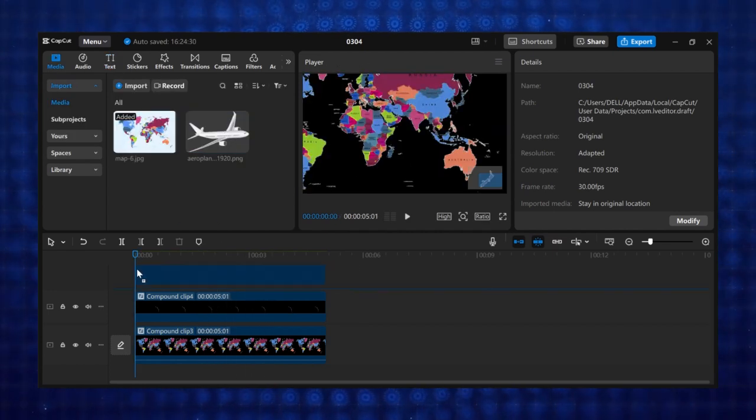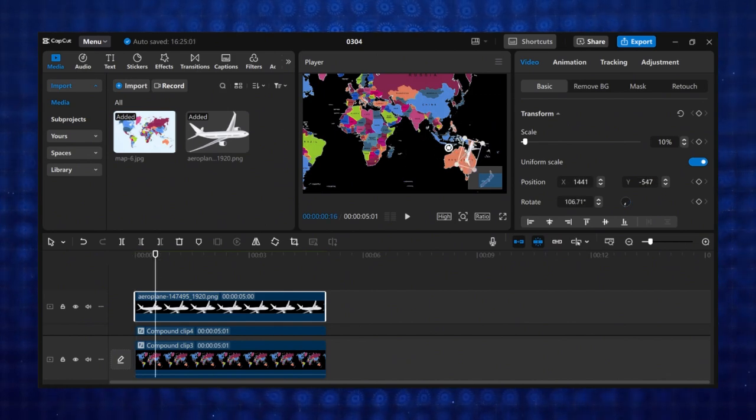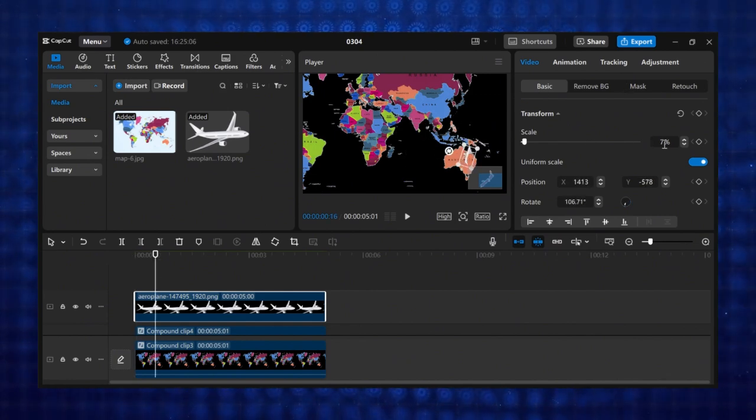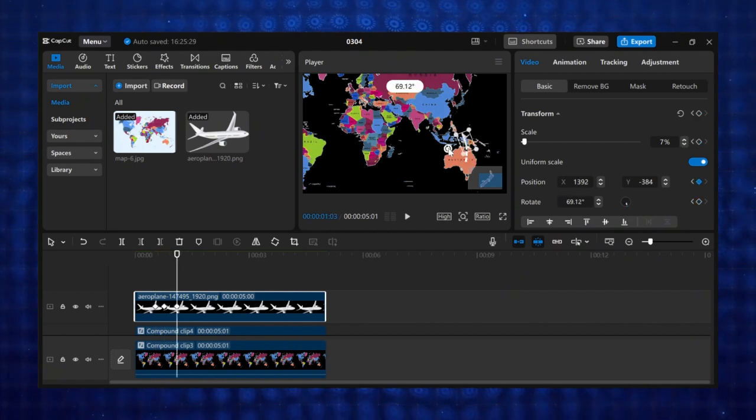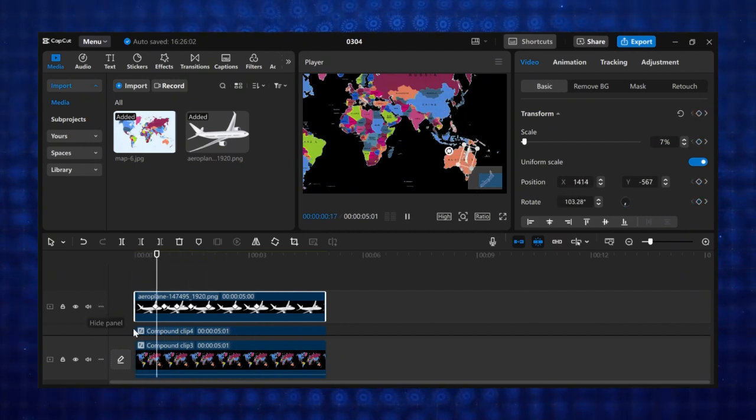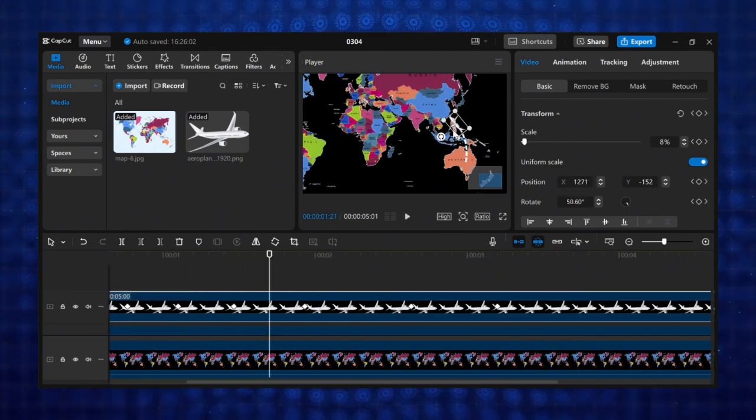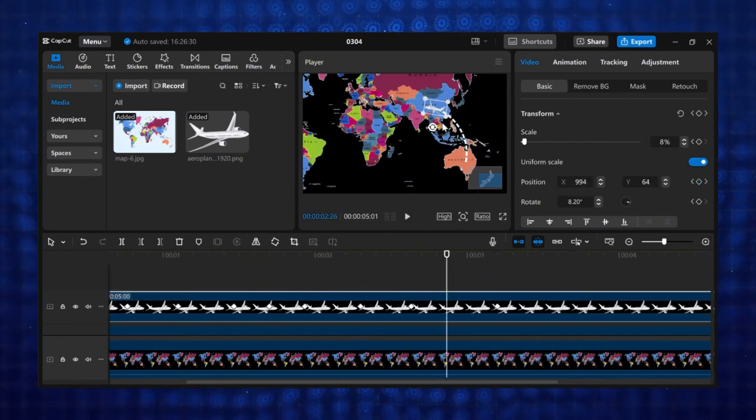Now I will add the plain footage to the timeline. Resize it and place it at where the lines start. Now under Basic, add a keyframe on Transform. Now move the playhead bit by bit, and adjust the plane on the line. And this will create this simple map animation. You can also go through your footage and make all the necessary adjustment.